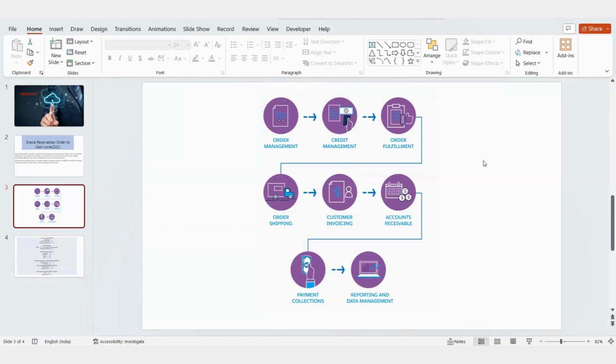So order management, credit management, order fulfillment. These 3 activities happen at the OM level, which comes under supply chain management. Once the customer places an order, based on the customer's need, they choose the product and identify which products they want, and then you go for the next step: place the order, fulfill that order, and then shipping the order and customer invoice. So once the order is shipped, what is the next action? The invoice will get generated, right?